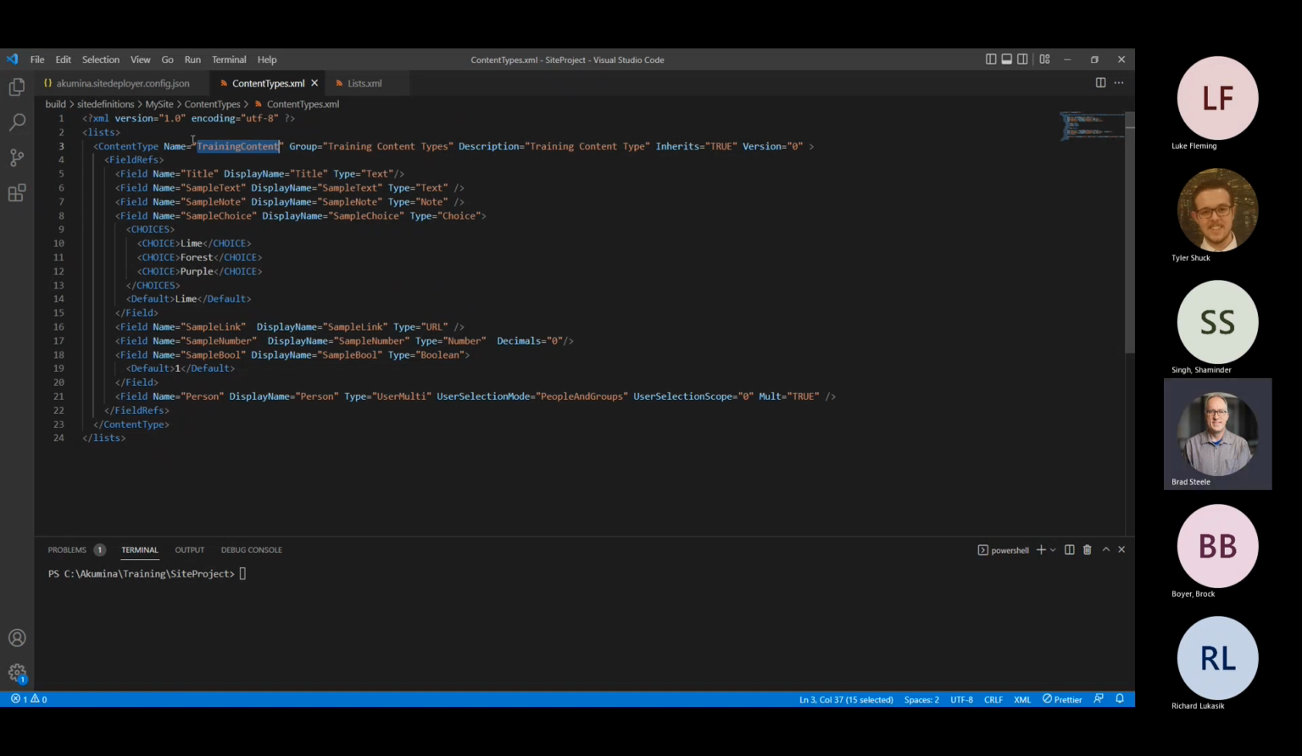You'll see in here, again, it's got the name, group, description, and so on. By the way, again, this being a Microsoft standard, if you Google this, the schema for it has lots of other properties you can put out here, including unique IDs and things like that. Inside your content type, you have a node called field refs.